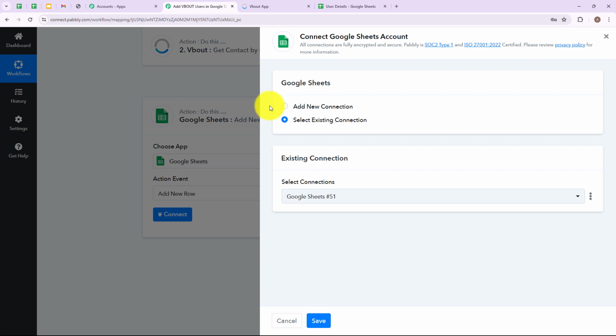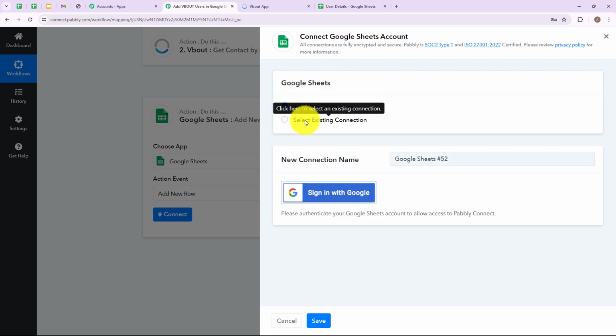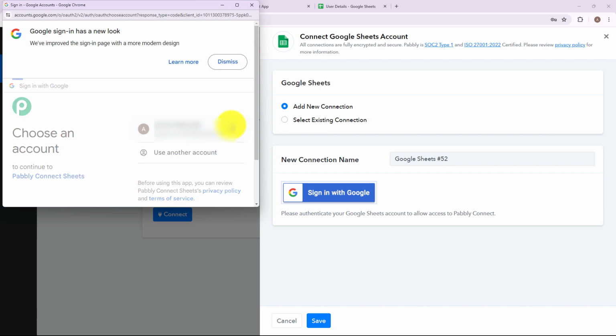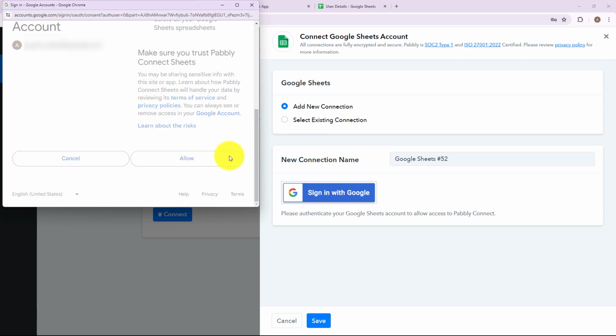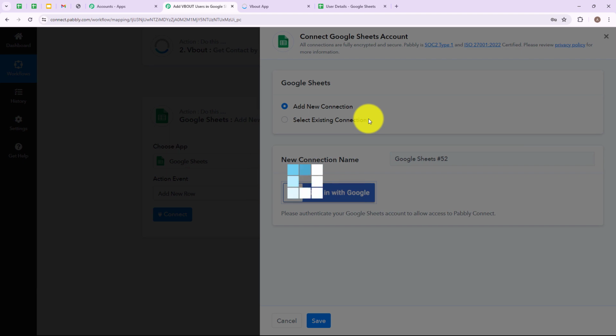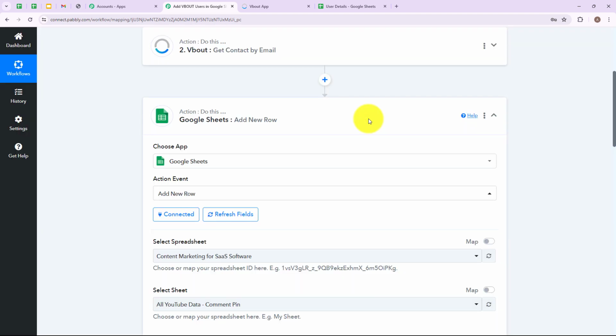And now to connect our Google Sheets account with our Pabbly Connect account, we need to set up a connection. For that, I'm simply going to select add new connection. But if you have an existing connection, please select existing connection. Now to add a new connection, I'm going to click on sign in with Google. And after that, I'm going to select my account and then allow all the authentications. And we have successfully connected our Google Sheets account with our Pabbly Connect account.